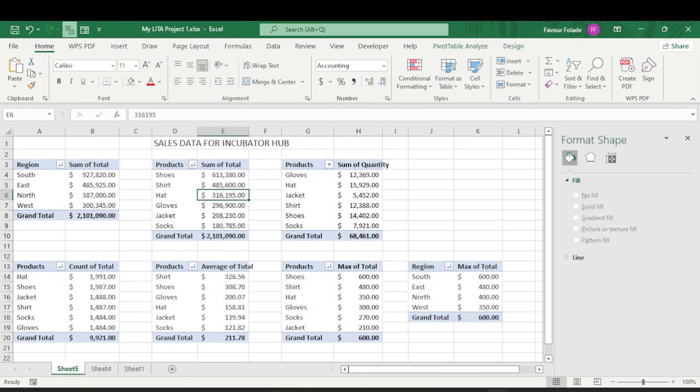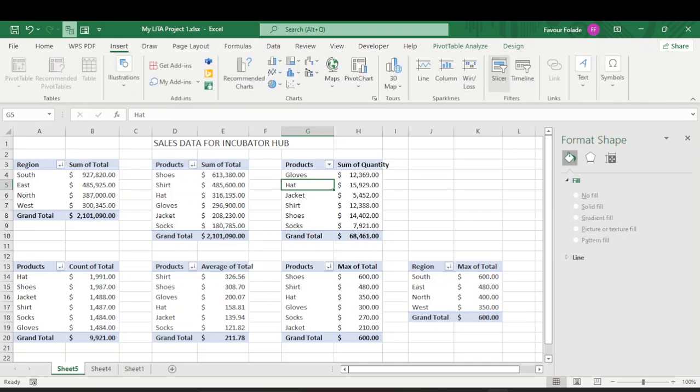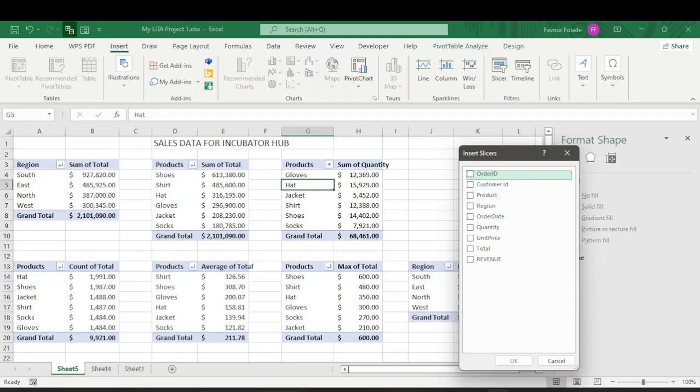To create slicers, you can just do this. You come over to the Insert tab again, then you pick your slicers, then you tick what you want your slicers to display. So for me, I'm going to be picking product and total, that is the prices of the product that was sold.